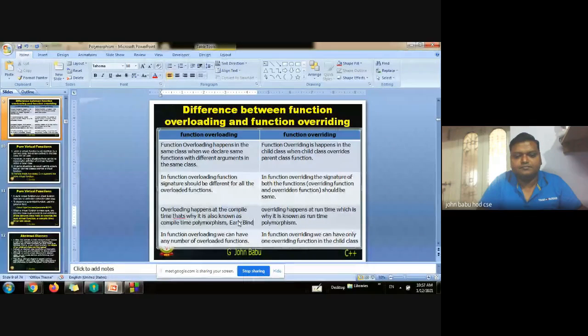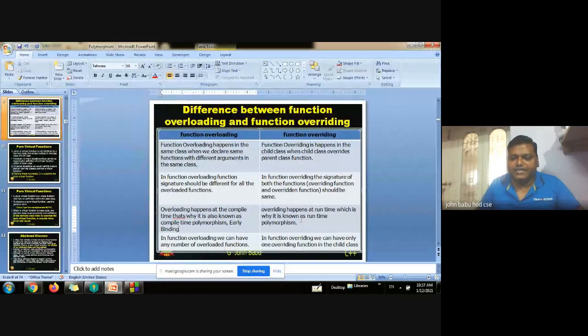Whereas overriding happens at runtime, which is why it is known as runtime polymorphism.